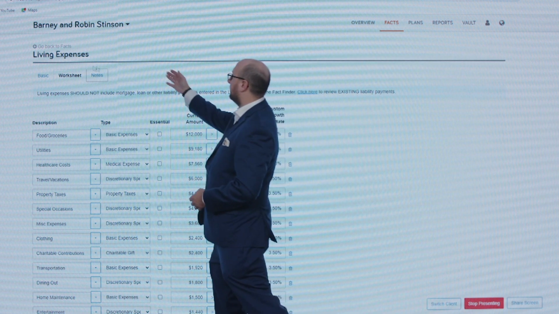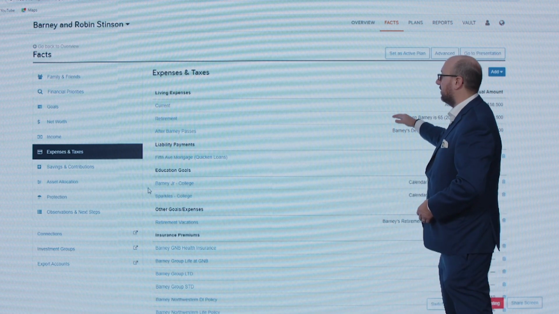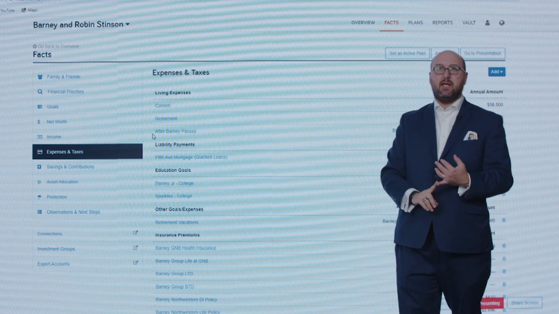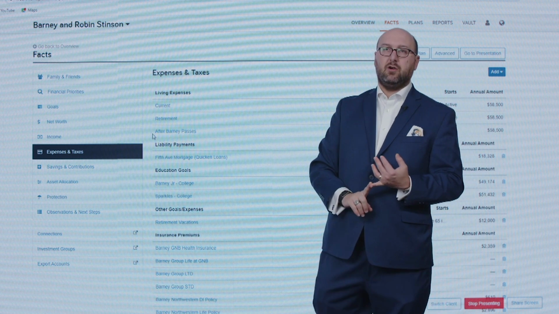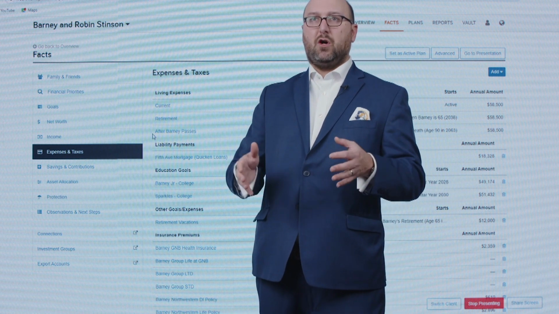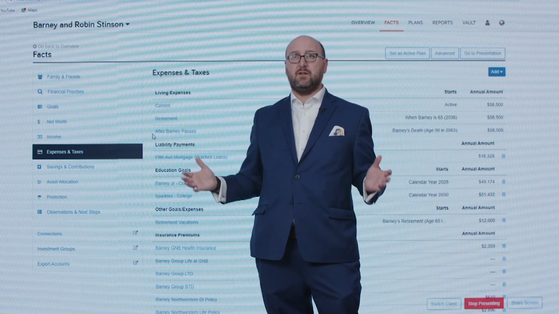So we're going to go back to base facts. And one of the things I want you to notice is you'll see current and retirement. And after Barney passes, you might see semi-retirement is the other ones you can be in here. Or you also might see advanced age. Those are other key triggers, and they're triggers eMoney uses, so they're dates you can set things to.